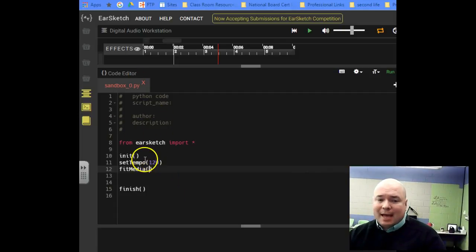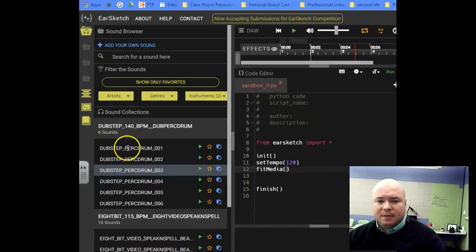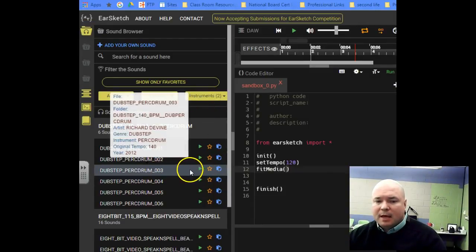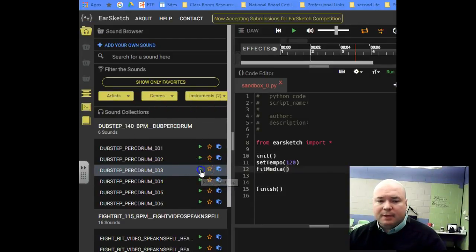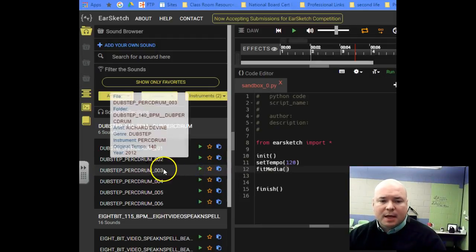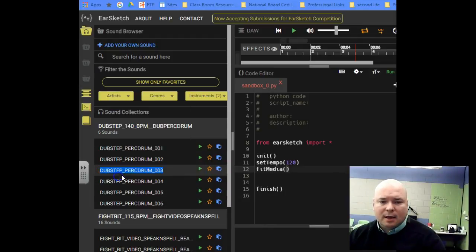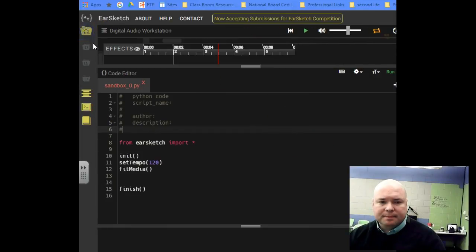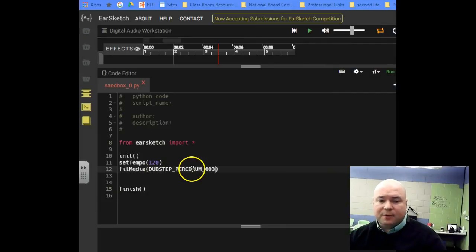Then we're going to pick a sound. So we're going to find the sounds by clicking up here on the headphones. And we're going to find a sound. You can choose different artists or genres or instruments. I chose a drum. And if we want to hear what it sounds like, we can hit this play button. That sounds okay. And I'm going to highlight and copy. And I'm going to close that window so it's out of the way. I'm going to paste that in. So now we have our sound.